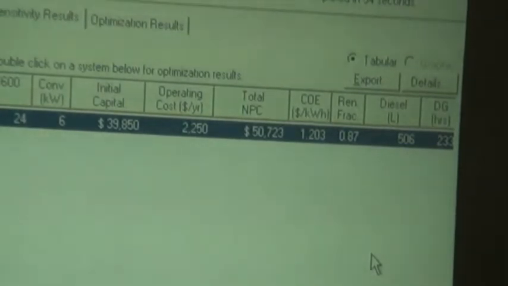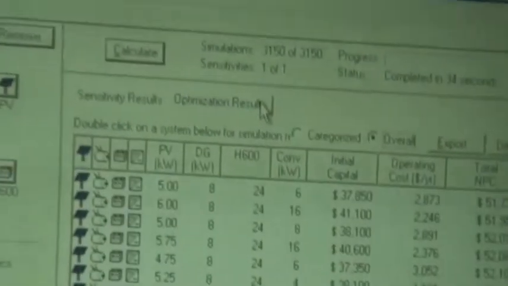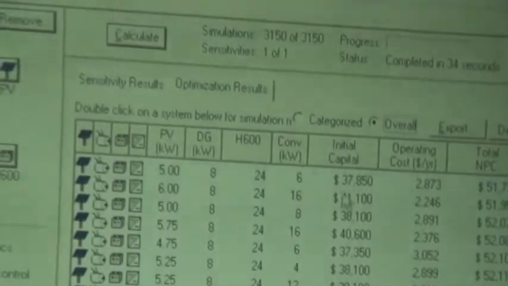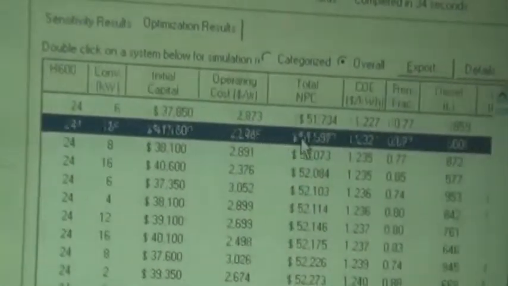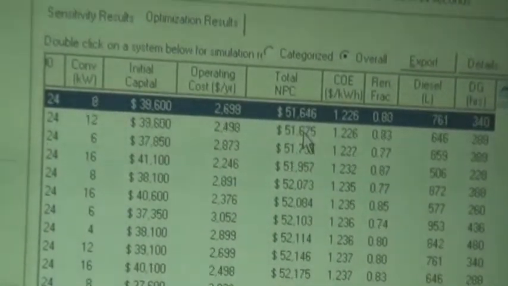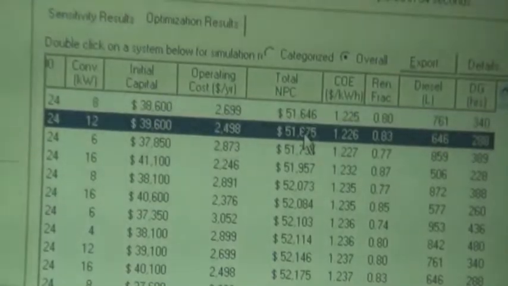Now, if you look at the overall result, this solution has a renewable fraction of 80%. This solution 83%, 77%, 74%, 71%. Again, the renewable fraction is the contribution of power from the generating source.